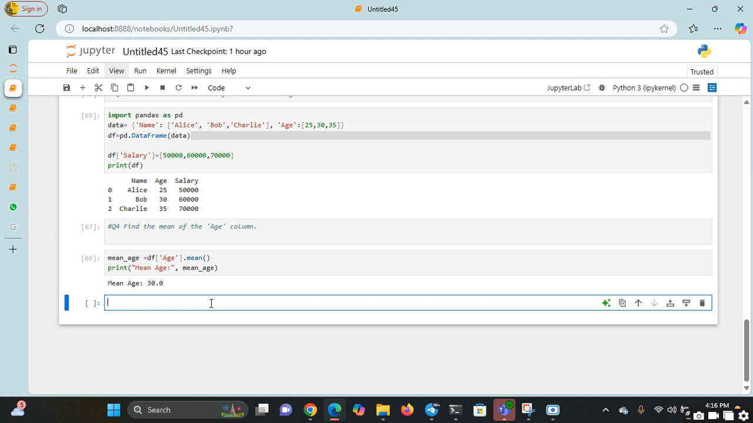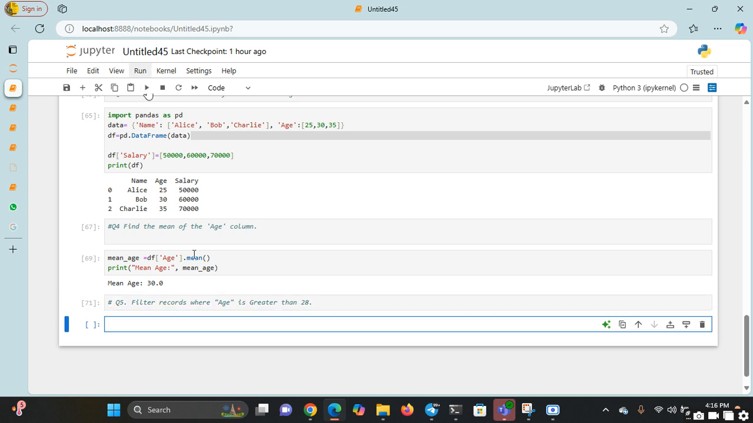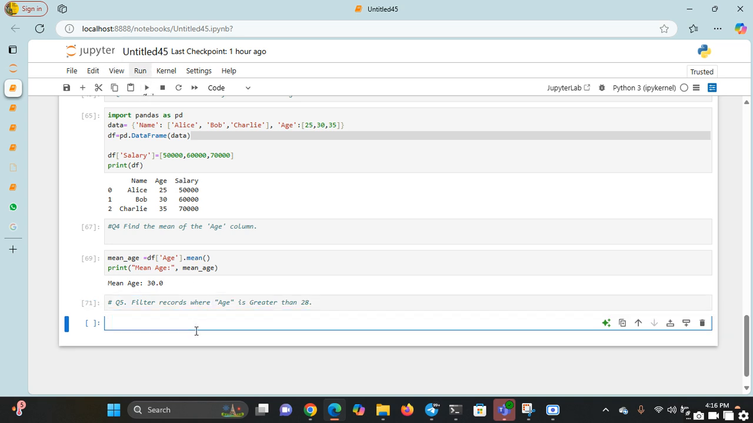So now let's filter it. Question 5. We want to filter records where age is greater than 28. If you want to filter this, everywhere will be where age is greater than 28.